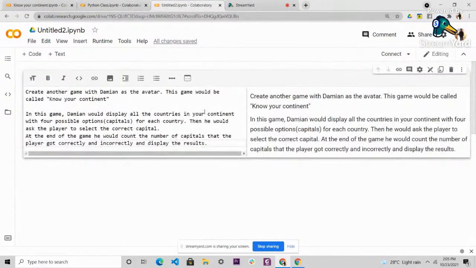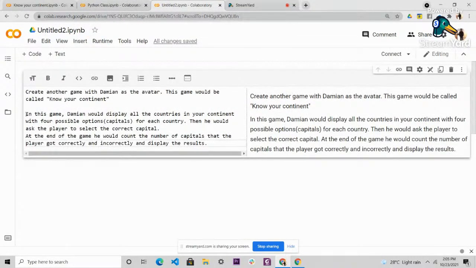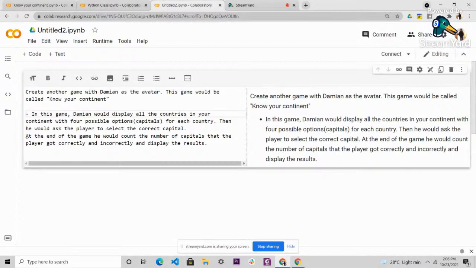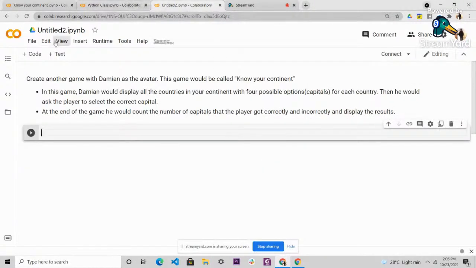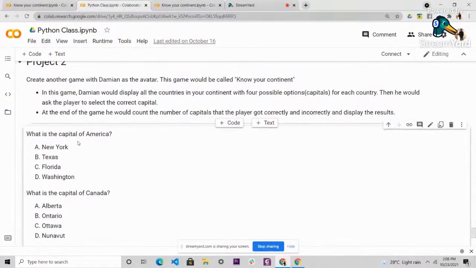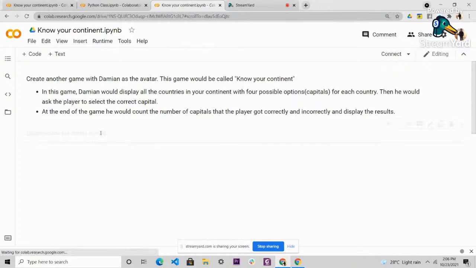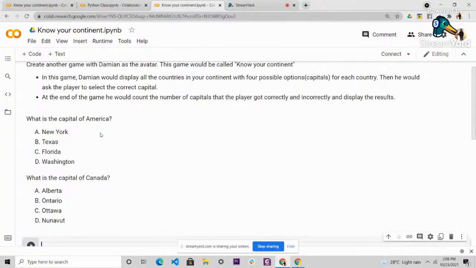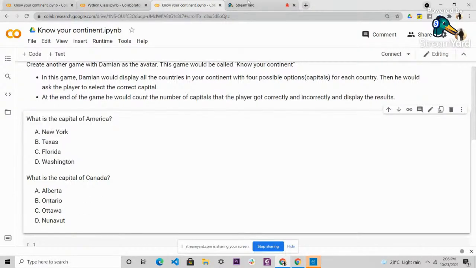Okay, Know Your Continent. In this game, at the end, we could actually just do this here, just to make it clearer for everyone. So let's just say Know Your Continent, right? Cool. And let's take this out from here and put it here. Okay, so this is what we're trying to achieve. What is the capital of America? What's the capital of Canada? What do we do? Okay, so let's work with North America. Or first, let's just see.